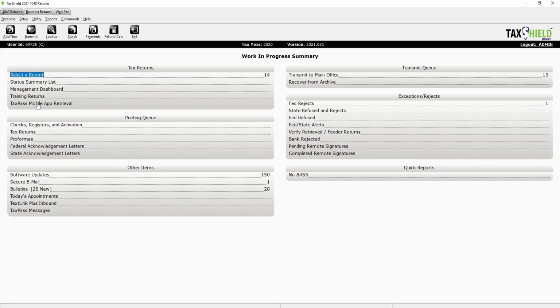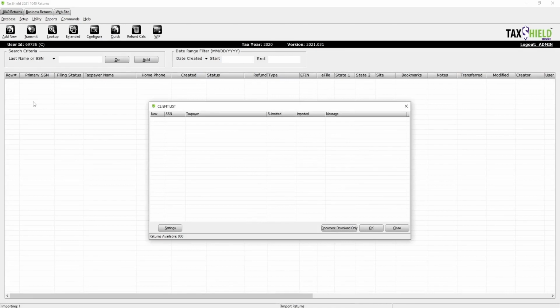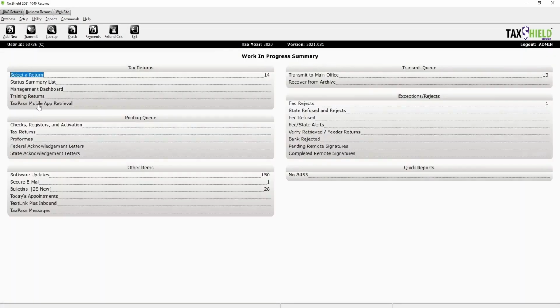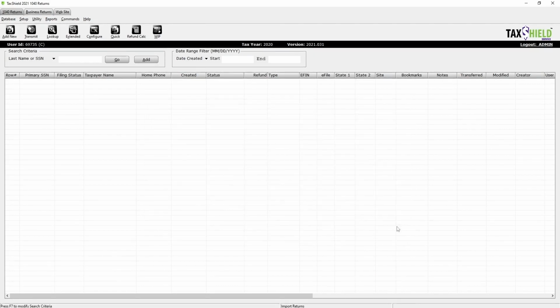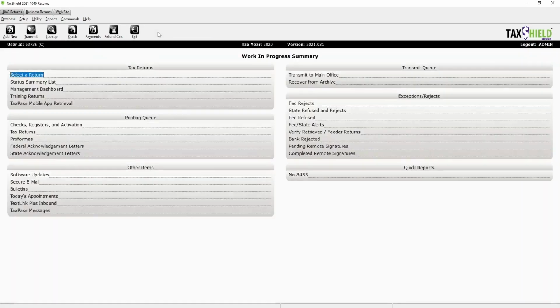That being said, once your customers have your handy dandy QR code, you can come out here to the TaxPass mobile app retrieval. And actually, let's go back to the work in progress just so you can see exactly where that is. And that's going to be right here. I'm just going to go ahead and click on this line. This is where I would then be able to see any new clients that have been submitted to me. I unfortunately do not have any in this software, but if you did, you would be able to highlight that customer, click OK, and it would pull that customer into your software just as you had started that return in your software already. Super seamless. We also will be able to co-brand some of the stuff for you at a future date.